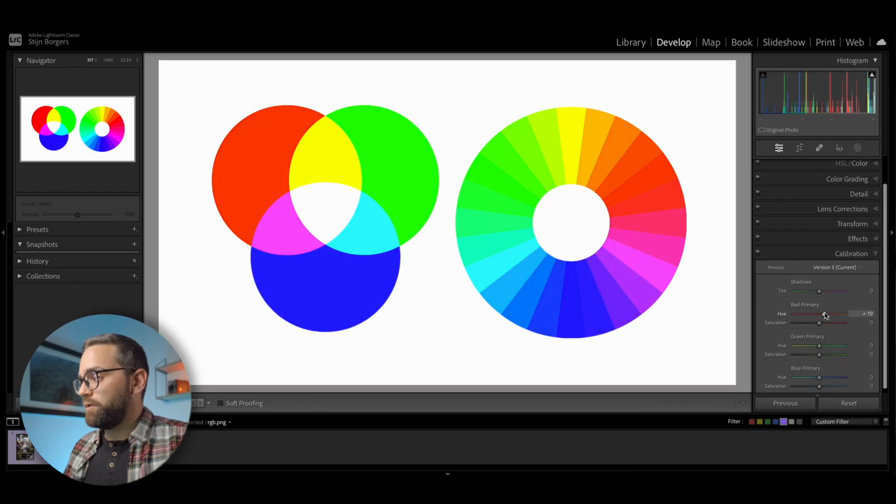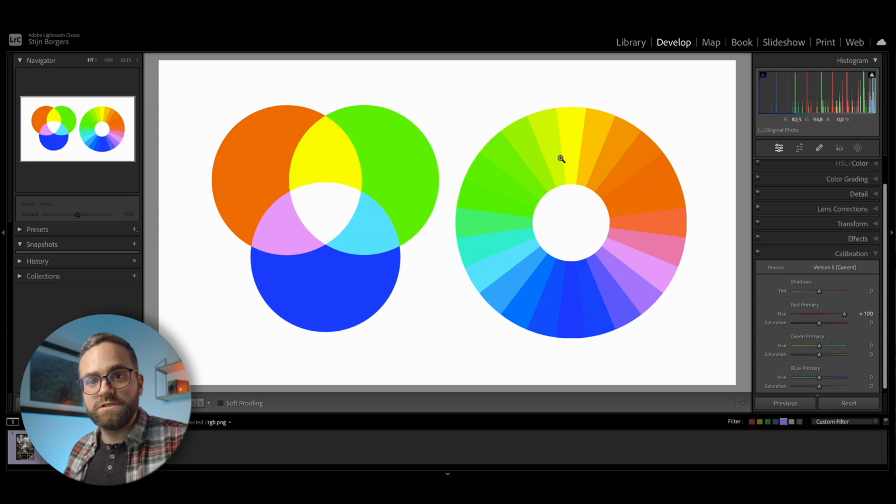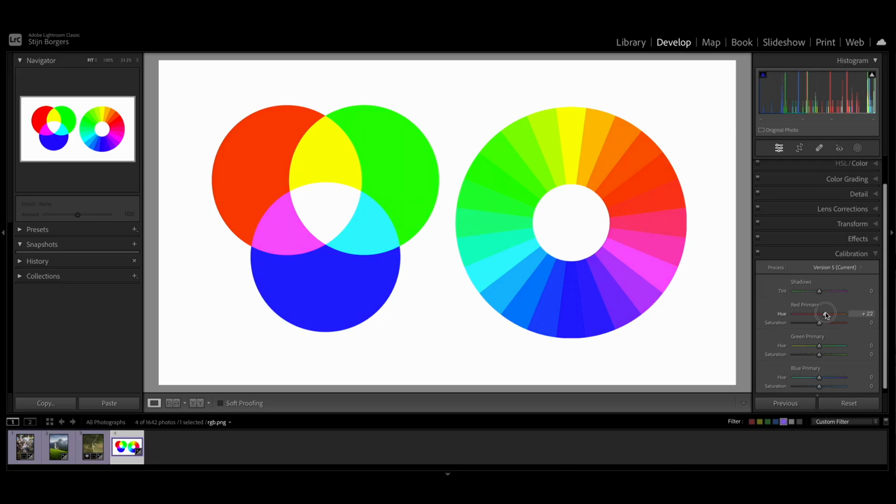So if I move the red primary all the way towards orange, you can see that not only the red is changing, but also all the other colors are changing as well. So why did that happen? Well, by moving the red primary slider towards the orange, we've essentially told Lightroom that we want red to be orange, but not just the visible red, but the red at pixel level.